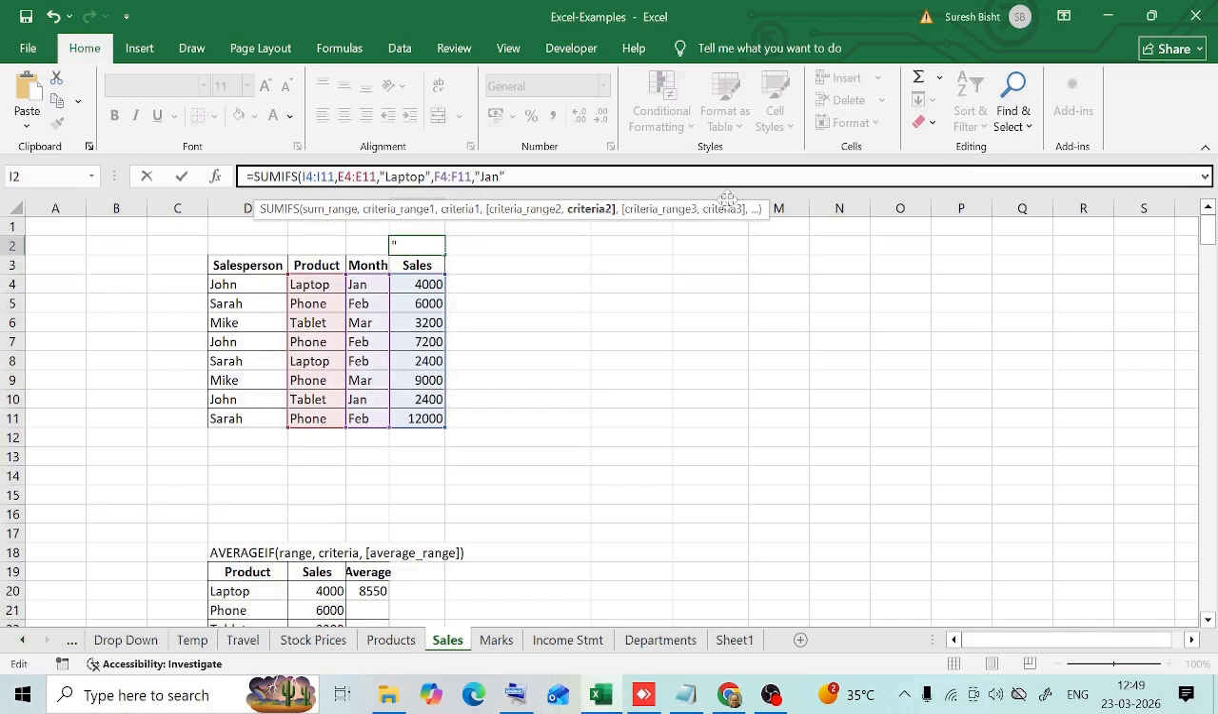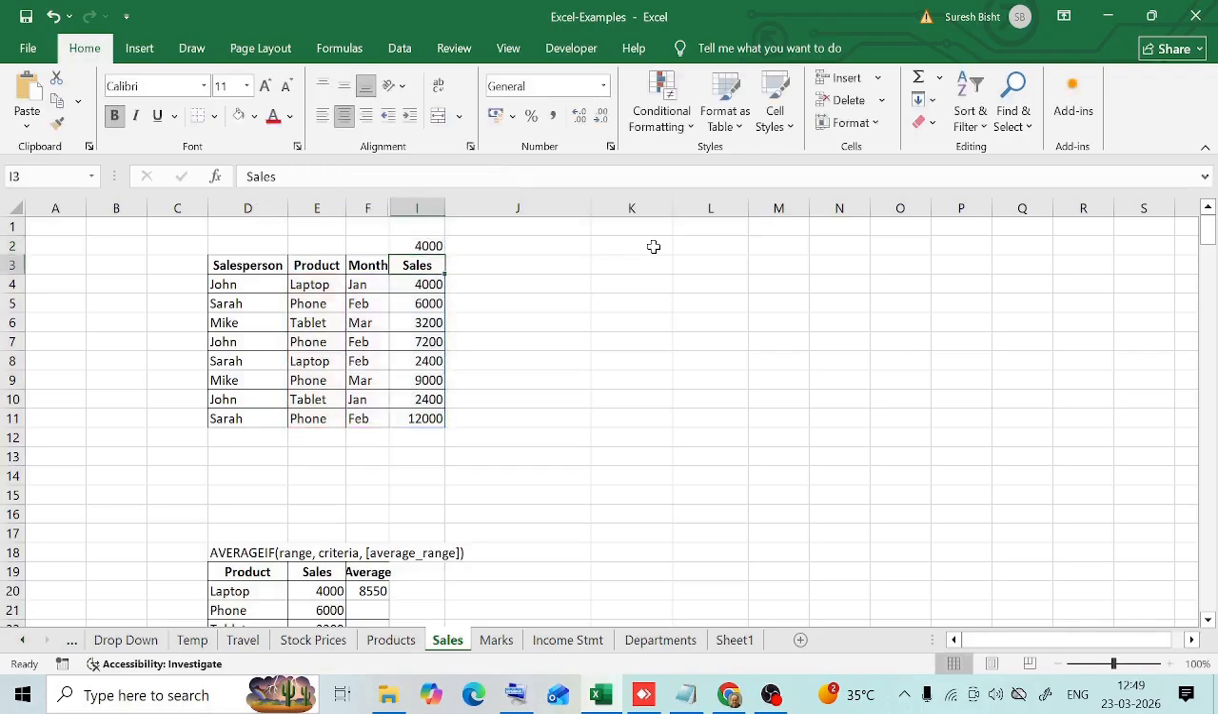I can keep on adding multiple criteria, and you follow the same pattern. So if I had a third criteria, I could give a third criteria. So give the range and then the criteria. In this case, we are checking only for two conditions. So I'll just close this. I'll press enter. It returns 4000.